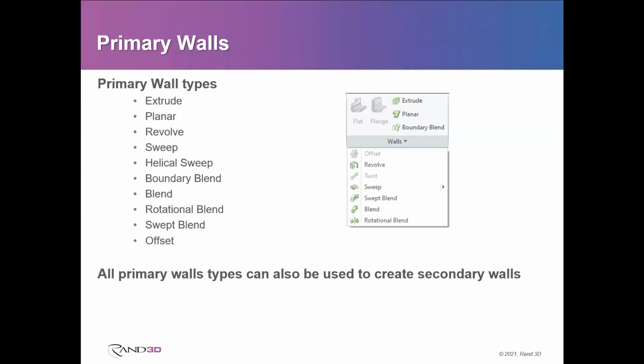Now, the first thing I want to talk about is the different types of walls that you have. For your primary walls, the first wall that you start with, you're going to have lots of choices. You can extrude, planar, revolve, sweep, helical sweep, boundary blend. Pretty much any way that you can build a regular solid, you could also potentially build a Sheetmetal wall. Some of these would be extremely rare, like a rotational blend or a boundary blend in Sheetmetal wall. It's really going to be the extrude and the planar. Those are going to be the two main ones.